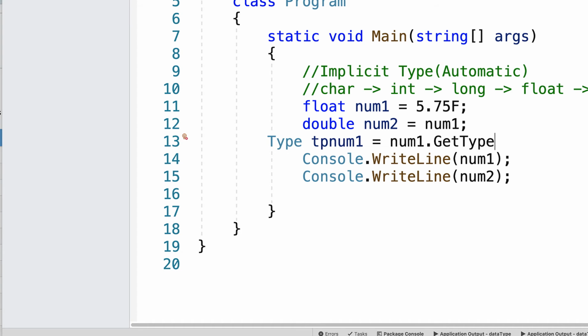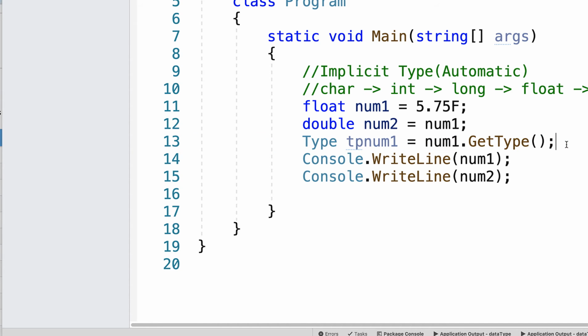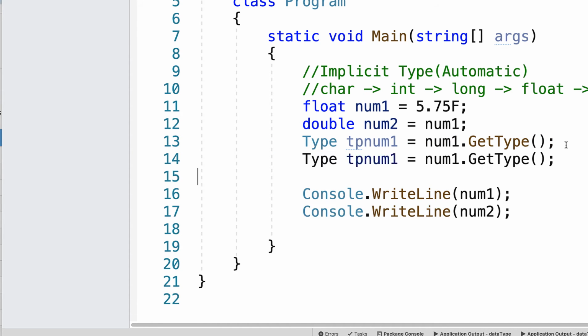All right. That's the method, GetType. We want to find out what type it is. So I'm going to do the same to num2. Just copy and paste. I'll give this one a different name. I'll call that TP num type 2. And here we are looking to get the type of num2 and the type for num1. We're giving them these names.